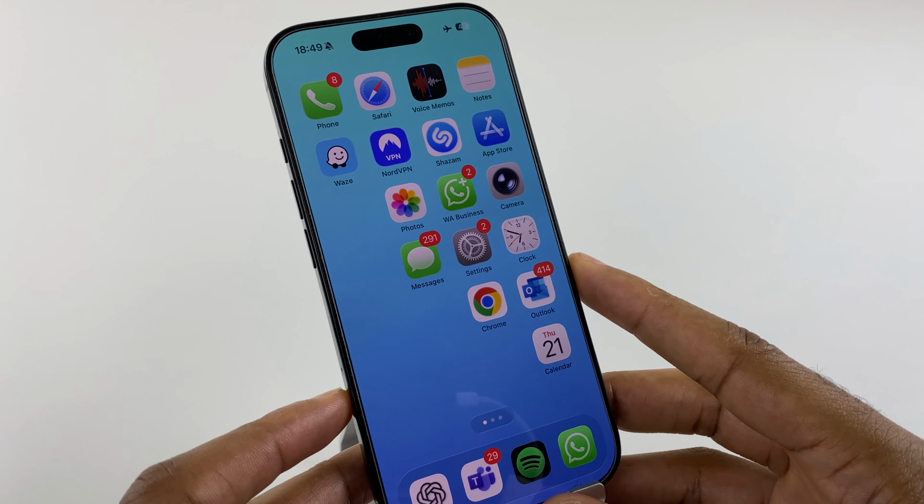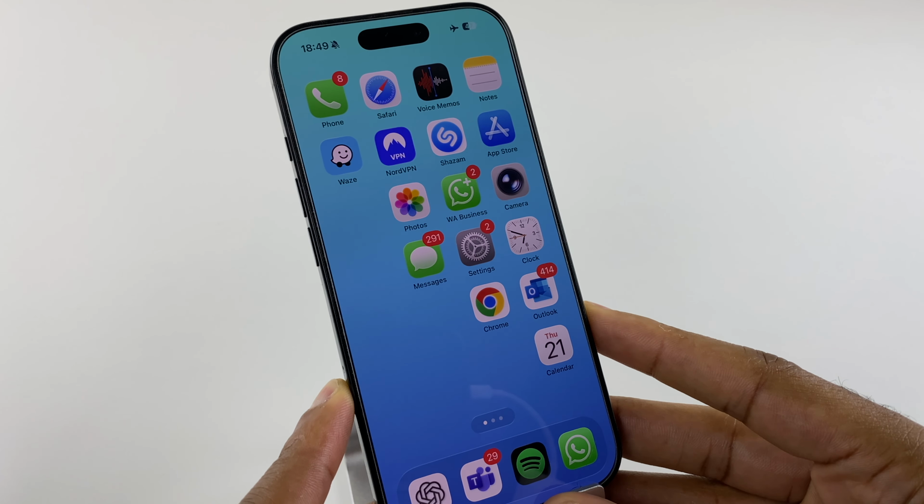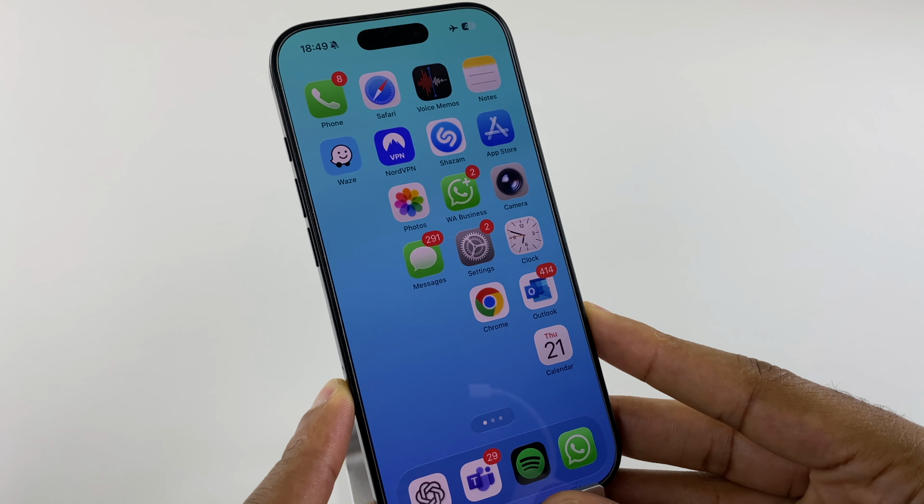So I'm going to press the button here. I have it just underneath my finger. I'm pressing, and there is no reaction. The camera button has been disabled.